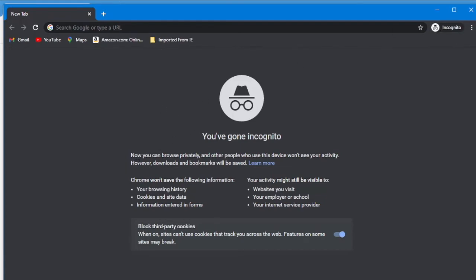And as you can see, you can browse privately, and other people who use this device won't see your activity. However, downloads and bookmarks will be saved. So whatever you bookmark, it will be saved. Be mindful about that. Chrome won't save the following information: your browsing history, cookies and site data, information entered in forms. Your activity might still be visible to websites you visit, your employer or school, and your internet service provider.